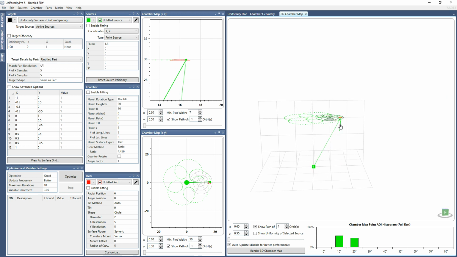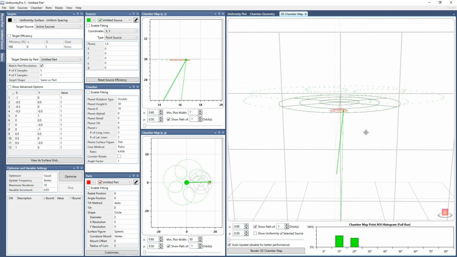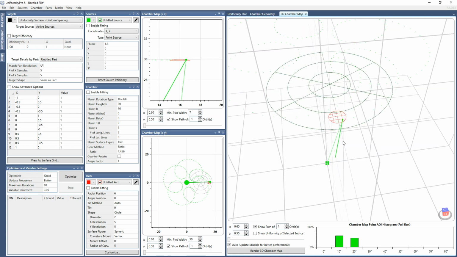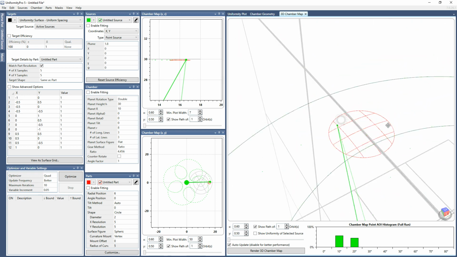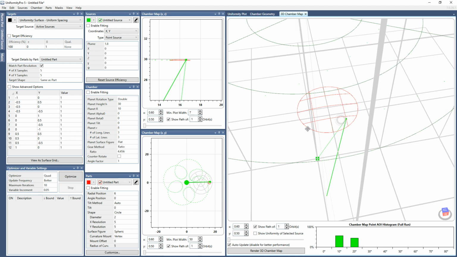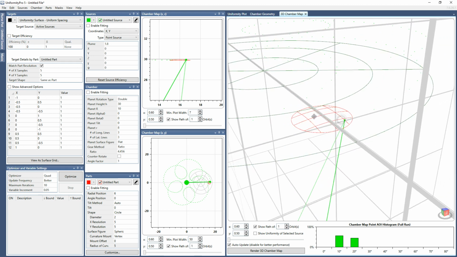So let's say that I wanted to zoom into my part here. There we go. Now I'm looking at a fairly close-up perspective of the part. You can also see each of those sample points.